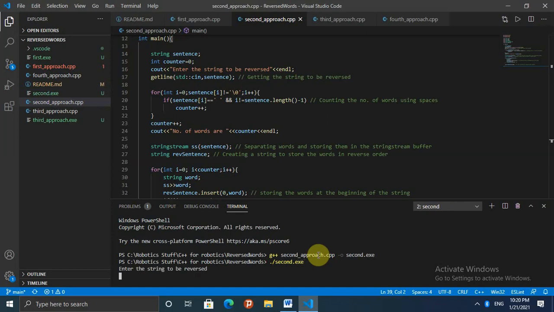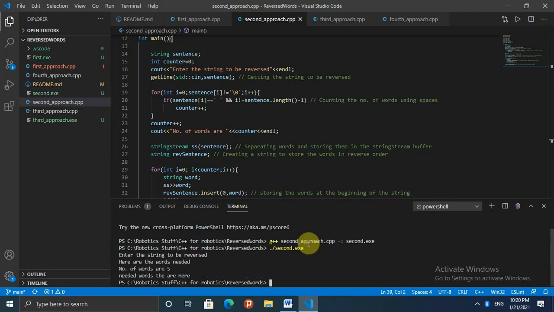So let's just say, here are the words needed, and so needed words are here. You can see they've been reversed, and this also works fine.